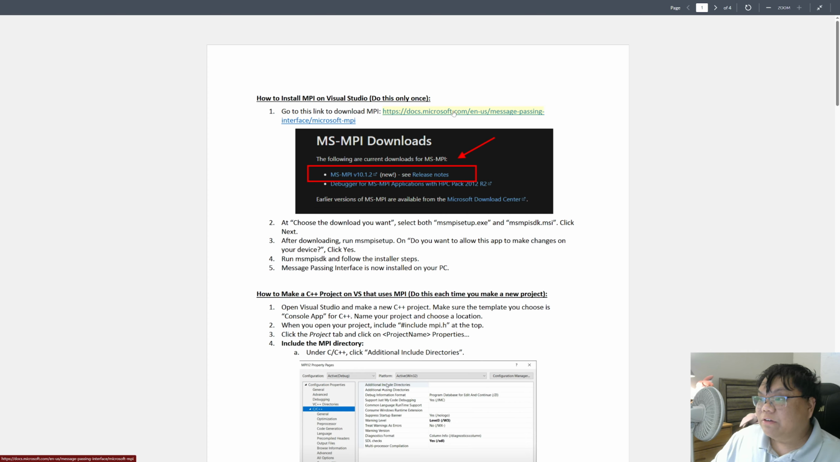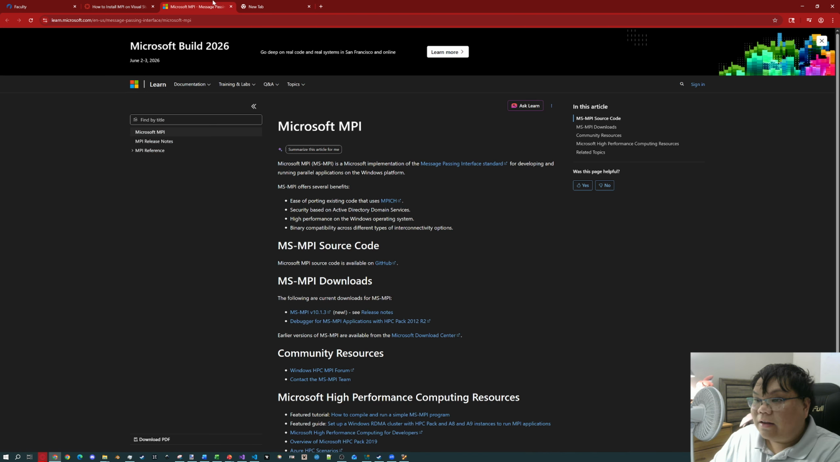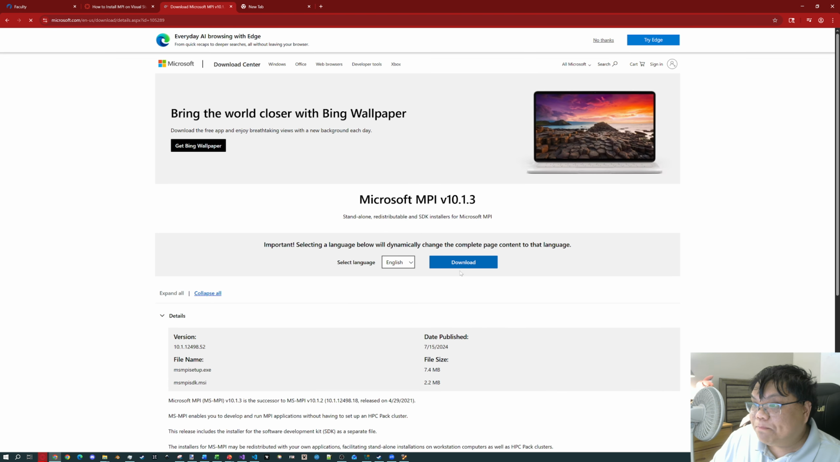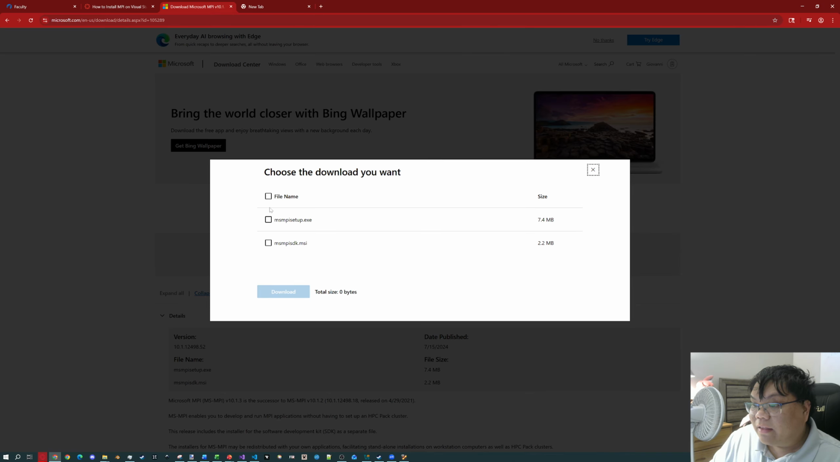I'm actually gonna go through these steps right now, so let's see if I can actually do that. Okay, so this is Microsoft MPI. Down here is the download link, Microsoft MPI version 10.1.3. If I click that, there's a big download button in the middle of the screen, at least it's in the middle for me. I'm gonna click download, and there are the two files I need.